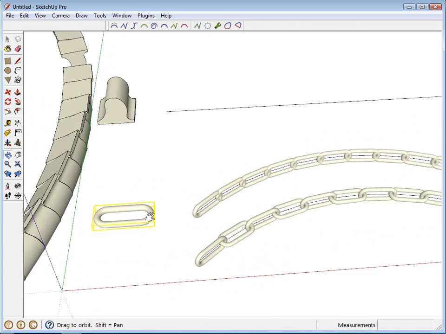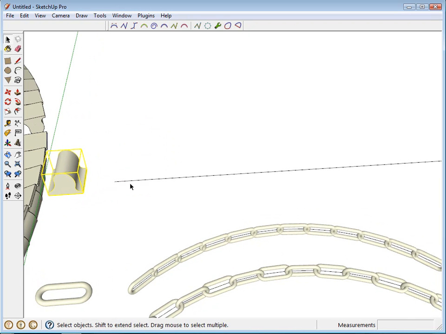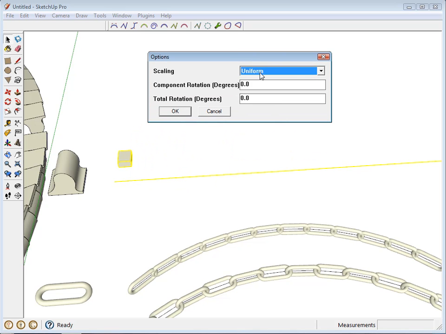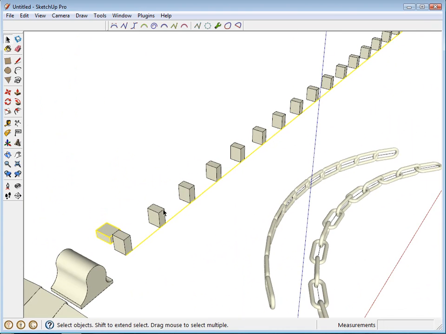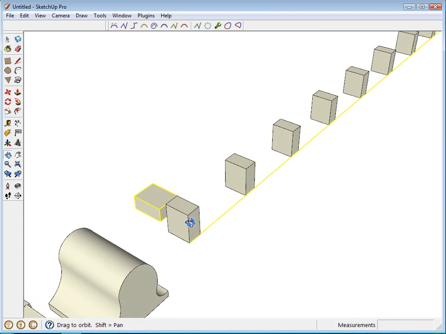I'll also show, let's say I just have a little component like this, and I want to apply it over this entire edge. Select that, Component Stringer. No. Okay, and for scaling I will go with no scaling, and then just click OK. And so this time what you can see happens is it doesn't scale the component at all. It just places it at each edge.